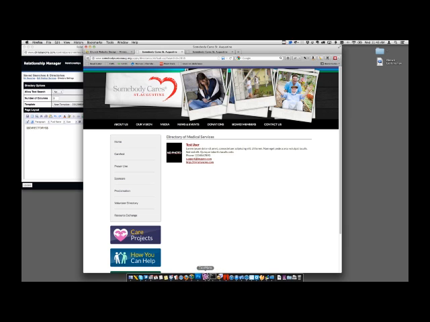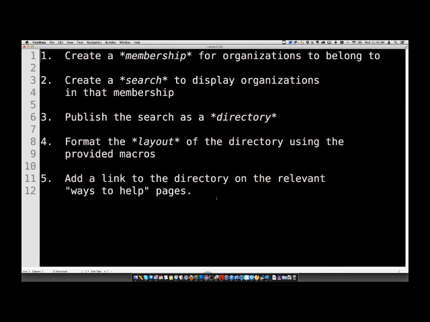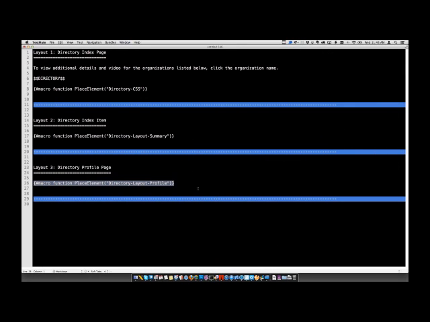And now, if I refresh the page, you'll see the new template being used. Now the layout still isn't quite right, so we need to adjust the layouts of these directories. Let's go back over and take a look at the macros that are going to be used.